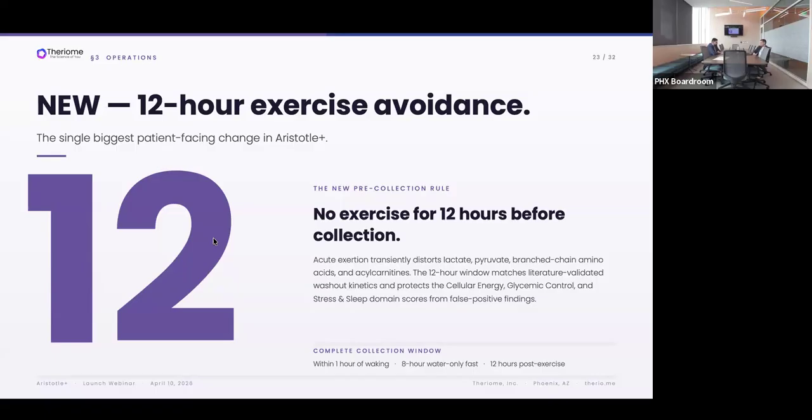So 12 hours actually matches the literature validated washout. So again, please, this is extremely important. Please over communicate this with your patients when you order. This is the single most common reason a sample gets flagged.